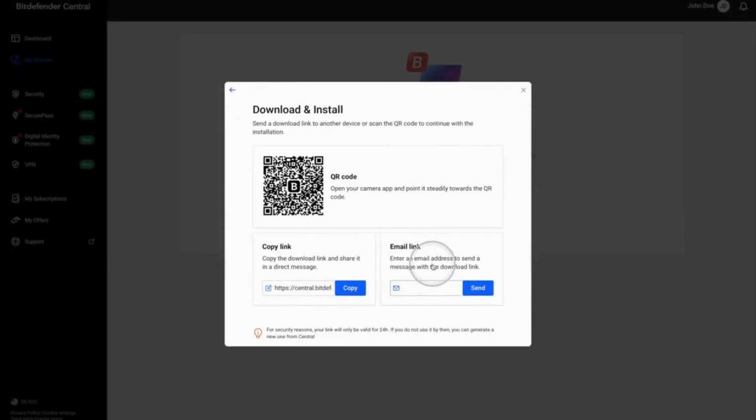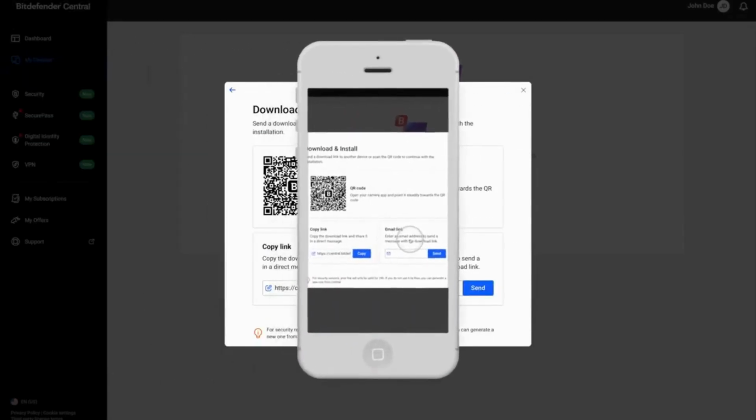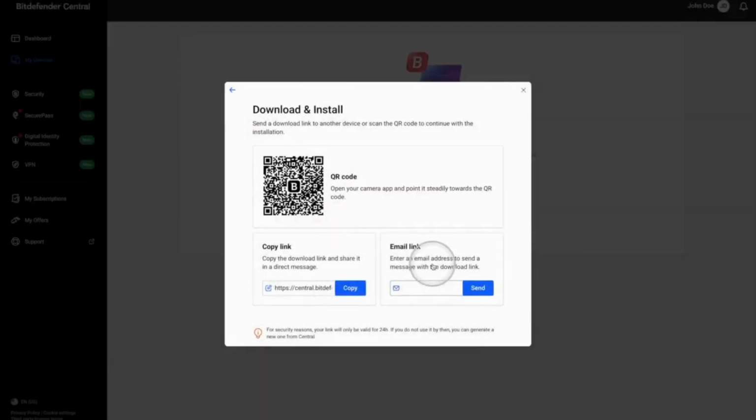Choose Download if you're installing on the current device. Or choose Protect Other Devices to scan the QR code with your smartphone. Copy the download link or send it via email.